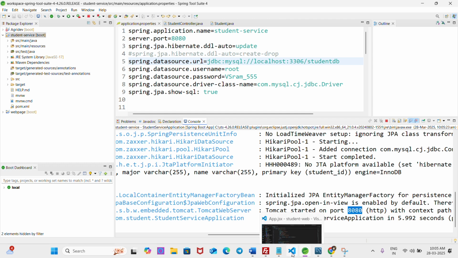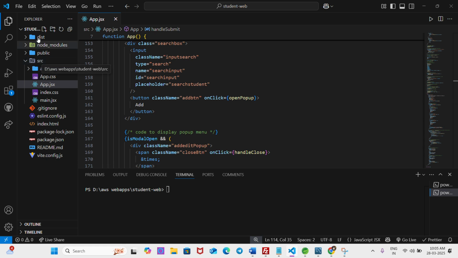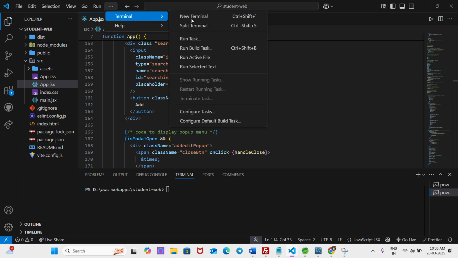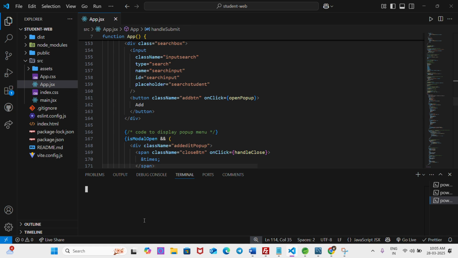Now let us run your front-end application. So what is the front-end application that we have created? Student web. Now go to your terminal, click on new terminal. Once the terminal is open, choose your command prompt. In your command prompt, to run your front-end application, the command is npm run dev. Once you get your URL, click on it and press enter.